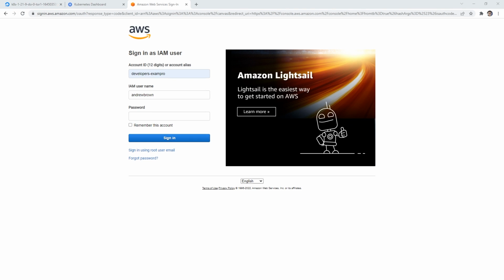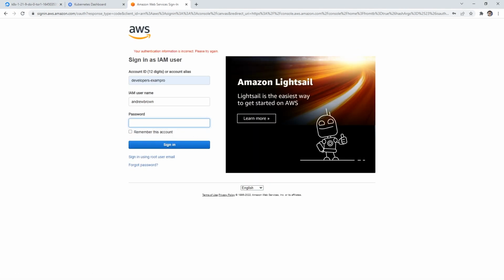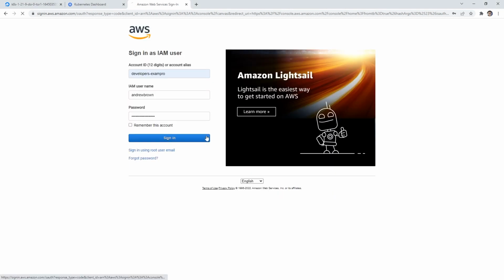And I think this is the right password, so we'll just paste that on in there. Is it the right account? Nope. Nope. I have more than one account here. And, oh, it's this one. I have a lot of AWS accounts.